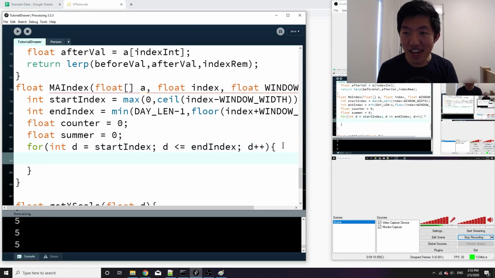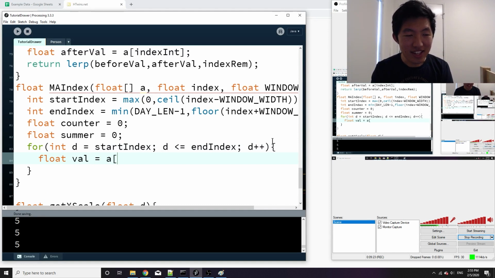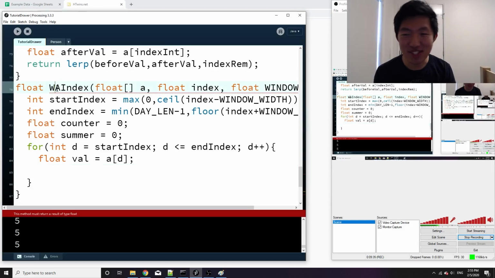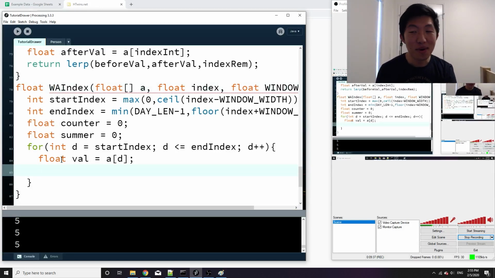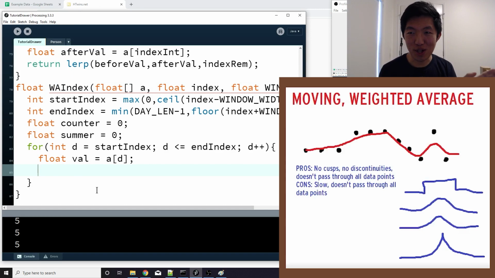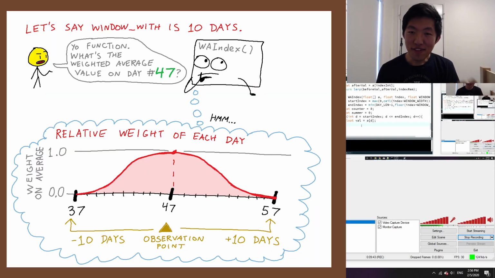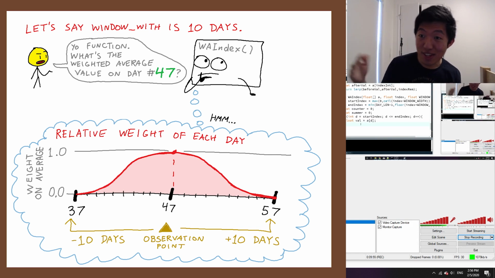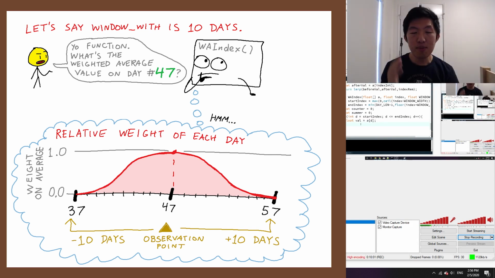So the value at any integer d is just going to be a indexed at d. But how much weight does that have in our weighted average? I'm gonna change that to WA index. Well, that's where the cosine curve comes in. So we know that if d is exactly window width away from our observation point, it should have weight 0. If it's exactly window width in the other direction, it should also be 0. But if d happens to be right in the center, right on index, then it should be 1.